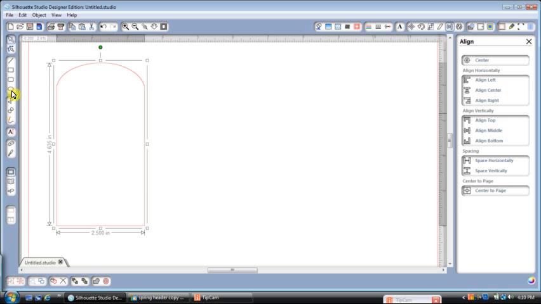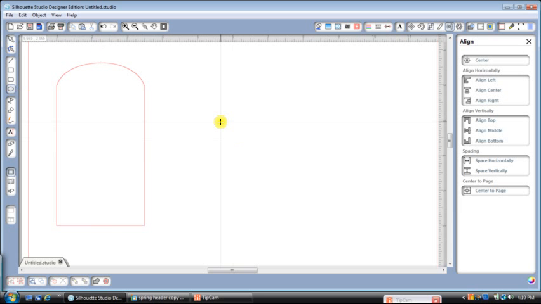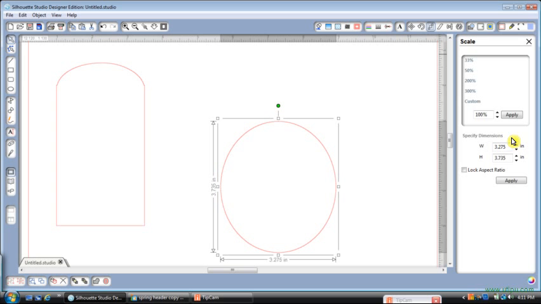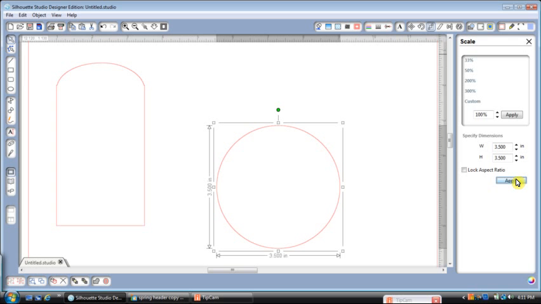So the next thing that you're going to do is grab a circle. And we want this circle to be 3.5 inches. So if you hold your shift key and then drag, it should make a perfect circle. And you don't have to make it quite perfect on 3.5, but we're going to try. Okay, it's not quite perfect, so I'm going to go to my scale tool, and it's not in proportion, so I'm going to do 3.5, tab, 3.5, hit apply. There we go, a perfect circle.